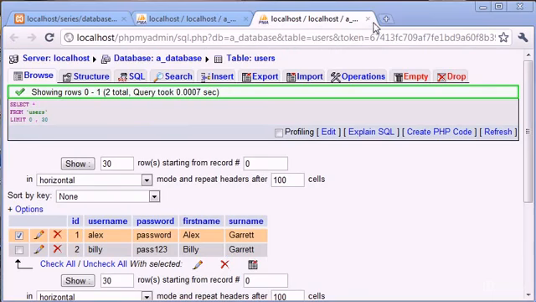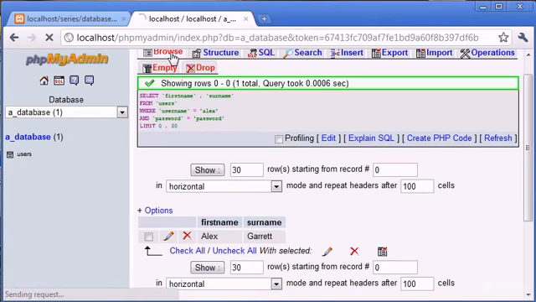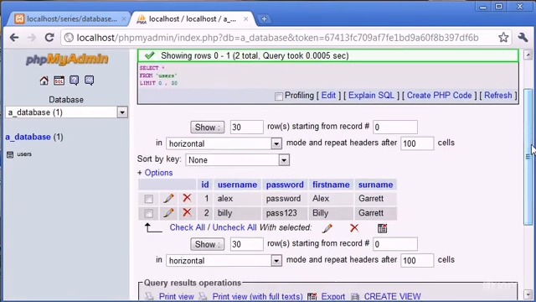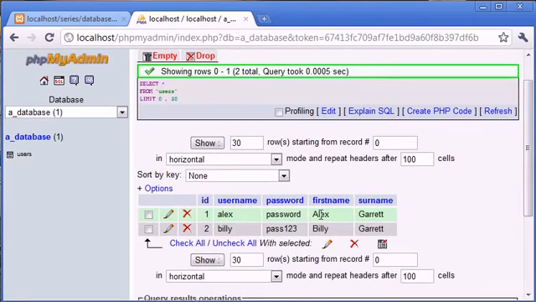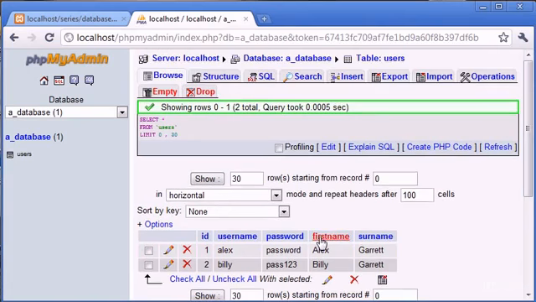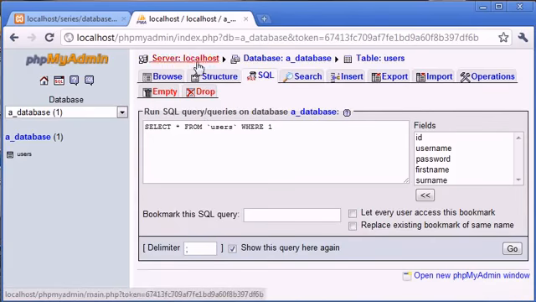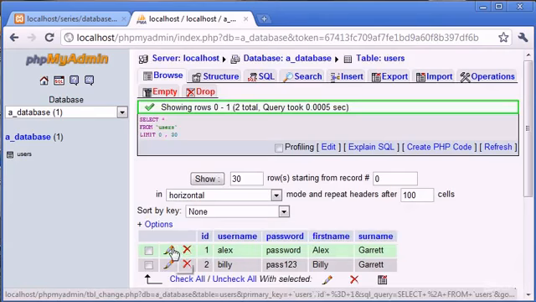Let me just close this window. Let's browse for the data. Let's start from the beginning. So what happens if, let's say, my surname changes? Or let's say my first name changes. It could be anything. So let's assume that this user, Alex, with the password of password, wants to change the first name to Dale, for example. So what I'm going to do is click SQL. Remember that the ID is 1.